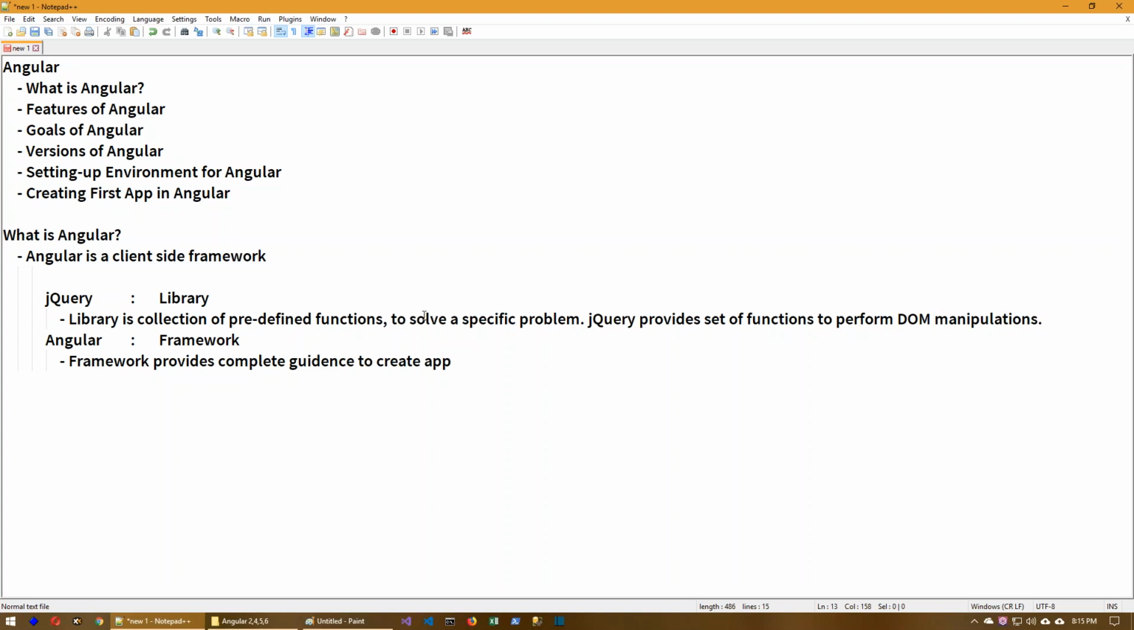So DOM manipulation is just a part of your project. Project means so many aspects, so many things will be there. One of the requirements is DOM manipulation. Only for performing DOM manipulations, predefined functions are provided by jQuery. But jQuery alone is not sufficient to complete a real-time project. You require more and more.